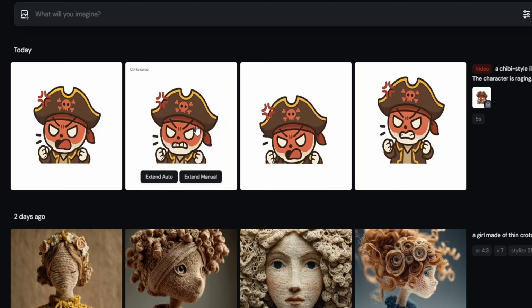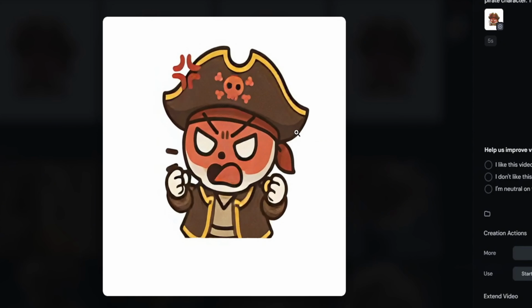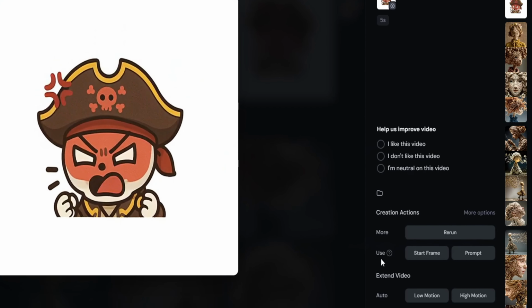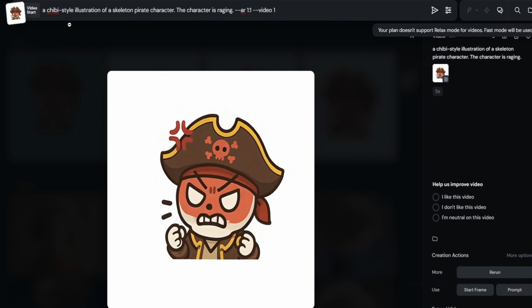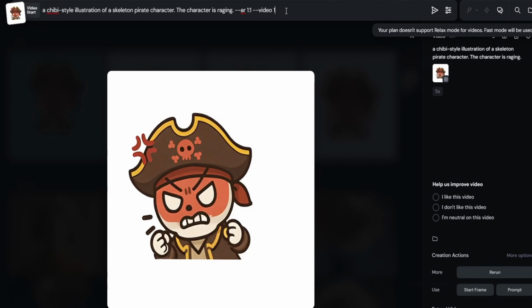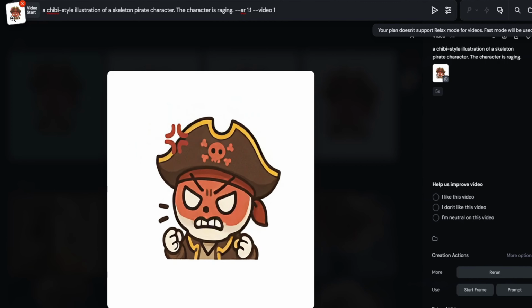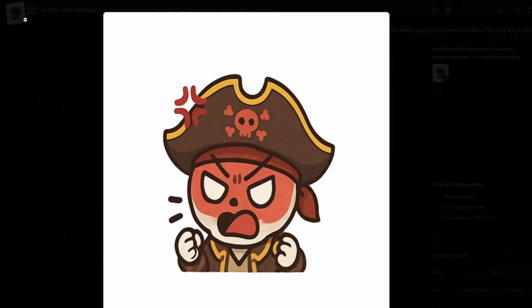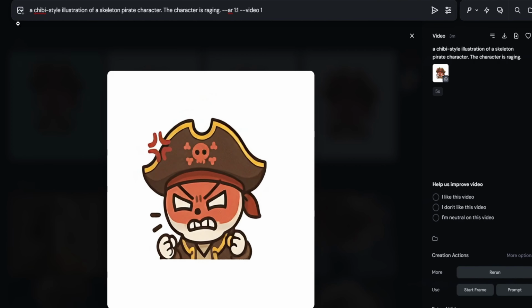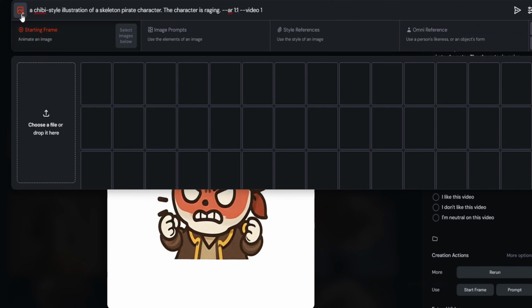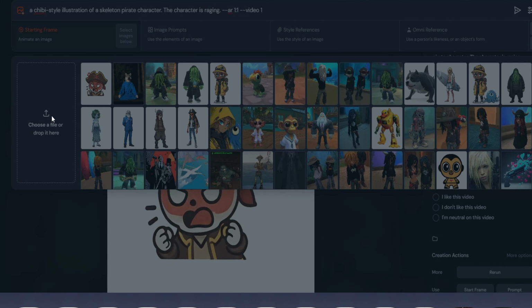Just click one of these, and on the right hand side you'll see where it says prompt. We'll click that so we can have the image and the prompt there already, and we're just going to change the image. To do that, hit X on it to delete it, and go back to add images and add in your second emoji.